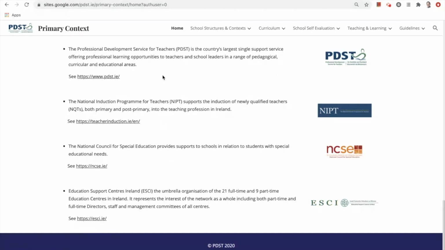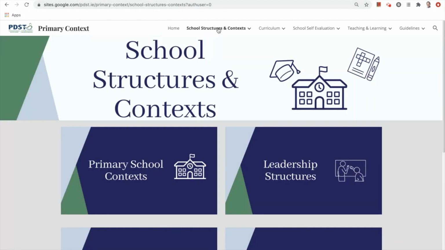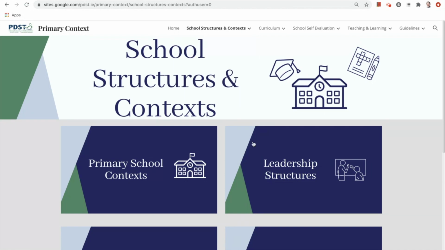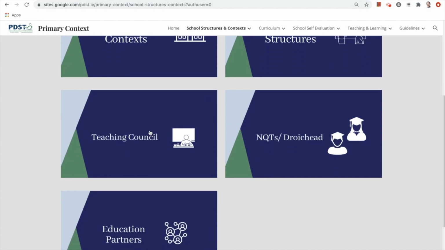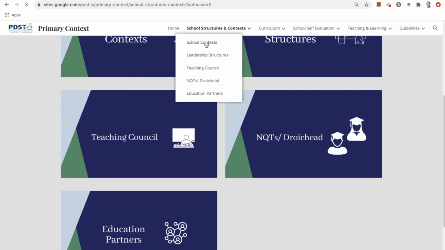Next, we are going to navigate to the menu at the top of the screen. And next, you'll see that we come across school structures and contexts. Simply by clicking on the school structures and contexts, we're brought to the home page, where you can choose to enter any of the areas that we explore simply by clicking on the tile or by choosing it in the drop-down menu at the top.